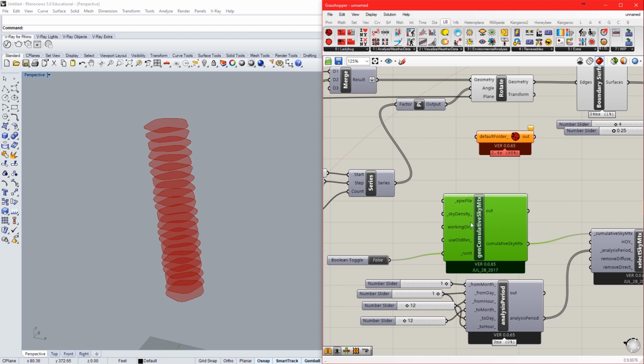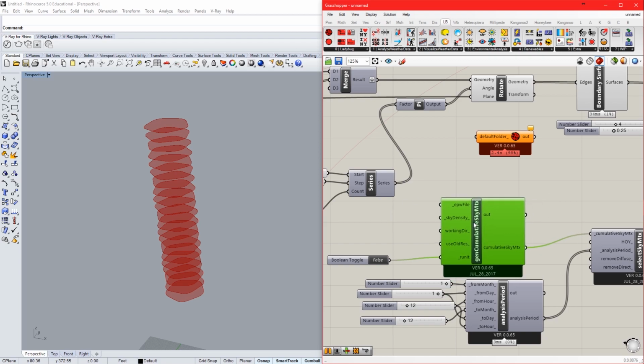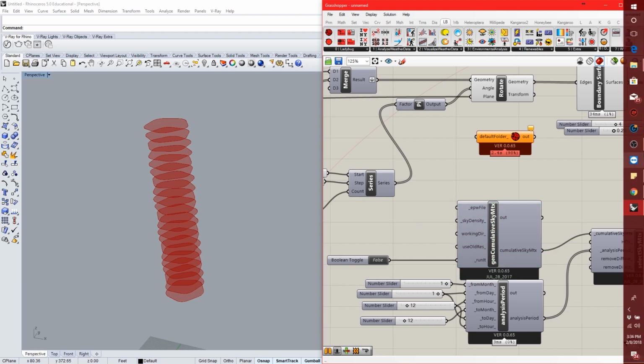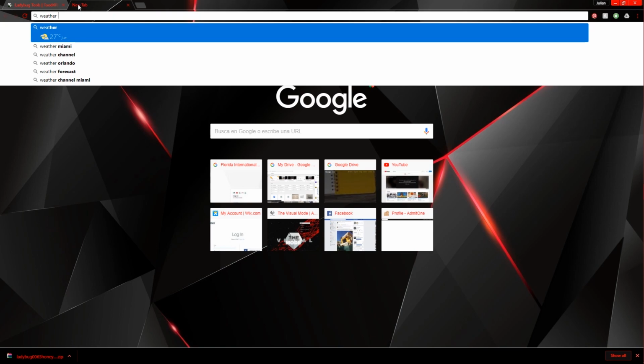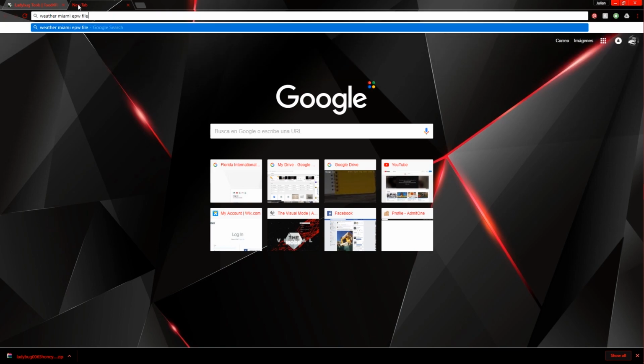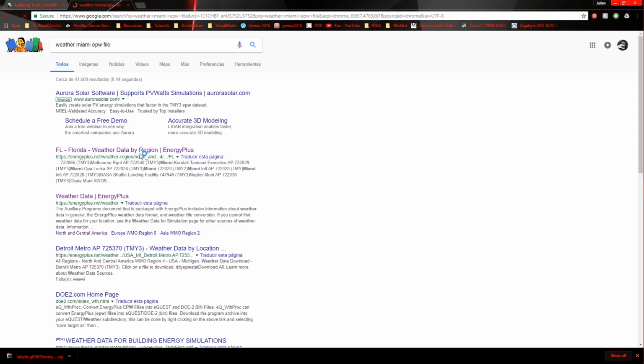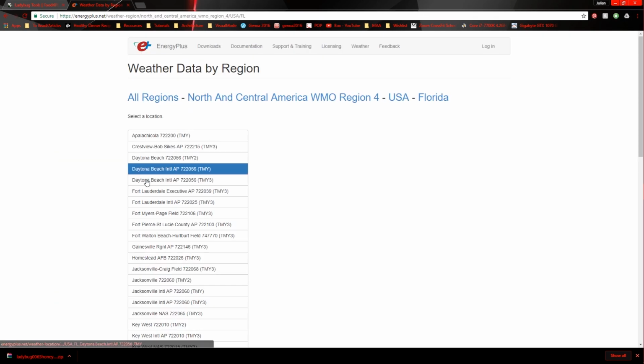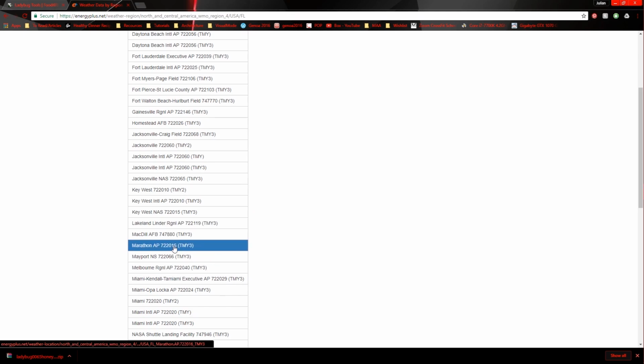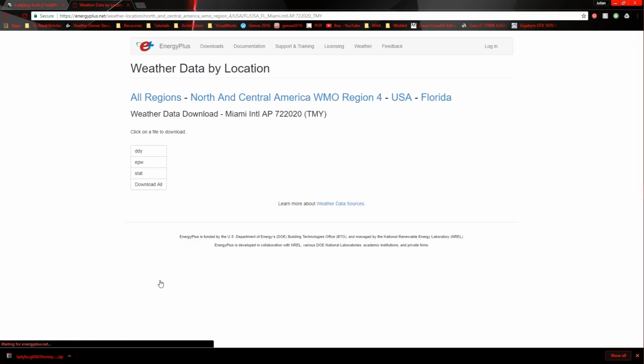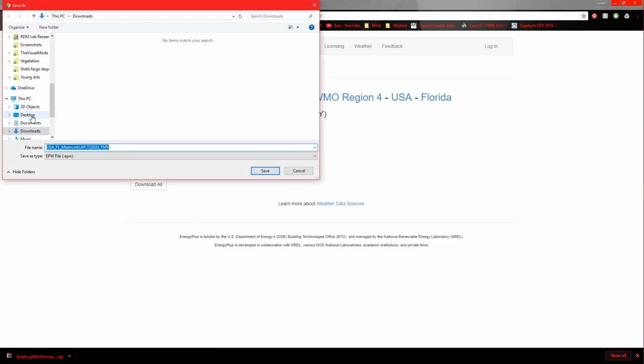Last thing, I need my EPW weather file, right? And this is something you're learning about in environmental class, that you need these weather files to receive the data on the region. Man. So you can Google for that. I never remember where I have it on my computer. Weather Miami EPW file, right? Florida weather data by region. Miami International Airport, sure. EPW file. Download it to my desktop.